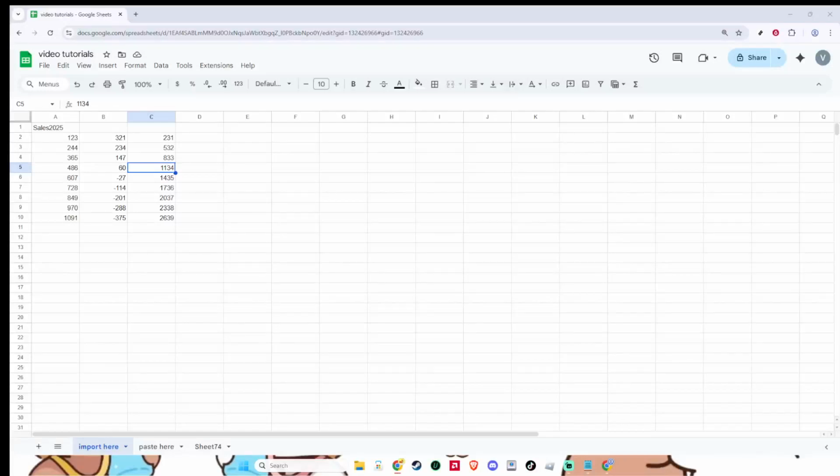In today's video, I'm going to teach you how to name ranges and use IMPORTRANGE to pull data between Google Sheets. Start by opening your Google Sheet in a desktop browser. Make sure you're signed into the correct account and that the sheet you want to work with is loaded.